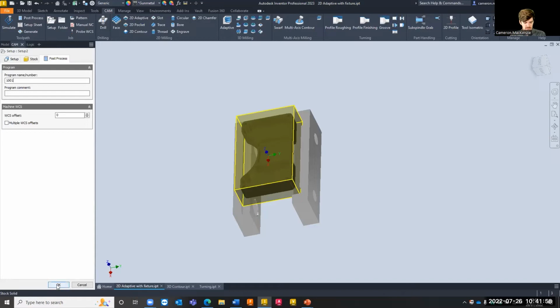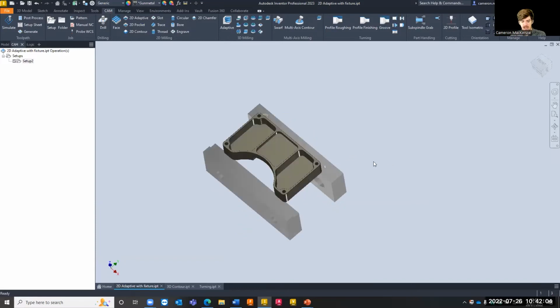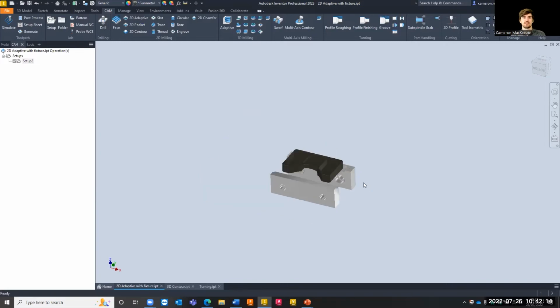Cool. Once we're happy with that, we can just hit OK, and that's now created this setup for us. All that we need to do now is the big work of actually assigning different strategies to our component. So the first thing we would usually want to do is obviously make sure that the stock that we've put in is nice and flat. And the first tool or the first strategy we want to use for that is the facing operation.